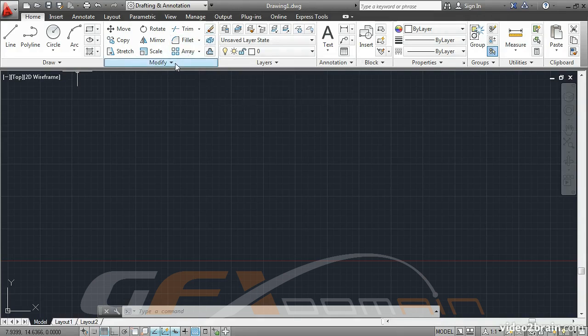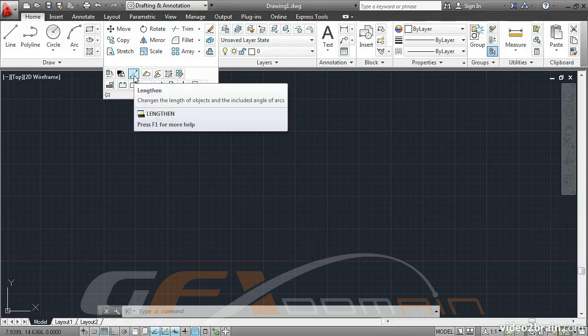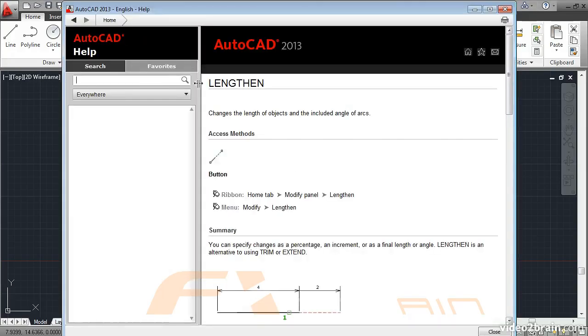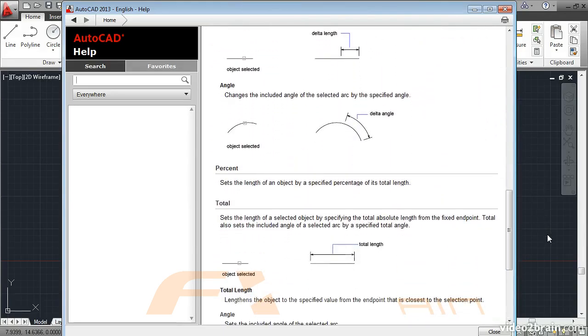If I click here, I can expand the Modify panel and see additional commands. This is lengthen. If I hold the mouse still, I'll see a tooltip identifying the command, and then a graphic which gives additional information. If you want even more information on how this command works, press F1 for help. This opens a separate help program, where you can read up on the command and get detailed information.